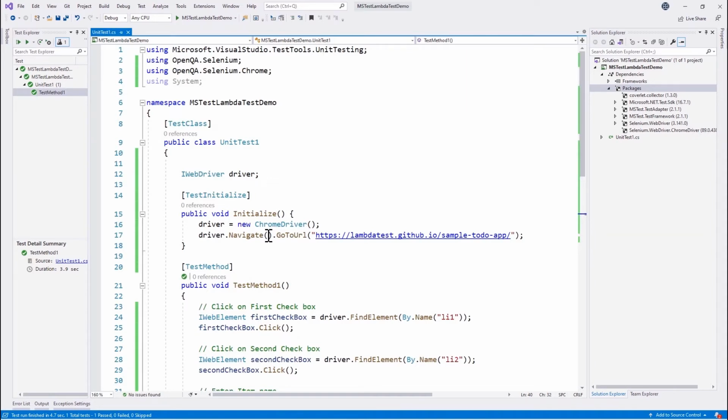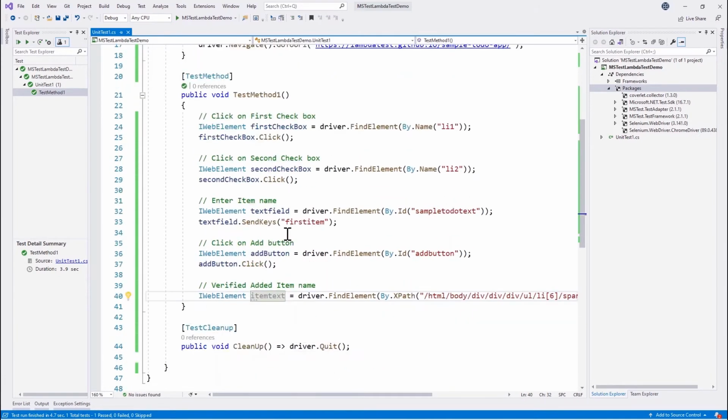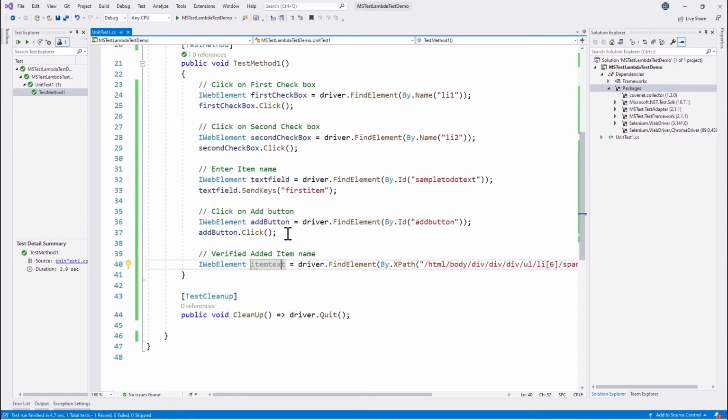In our next video, we'll see how we can extend this operation to run a parallel test execution using MSTest Framework and using Selenium's remote WebDriver.